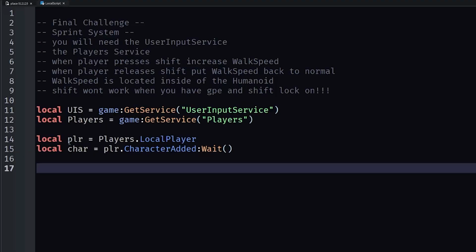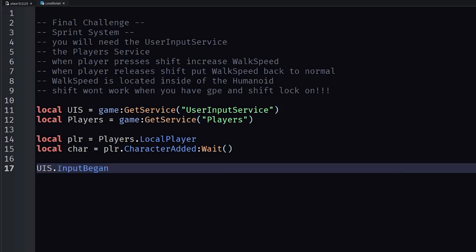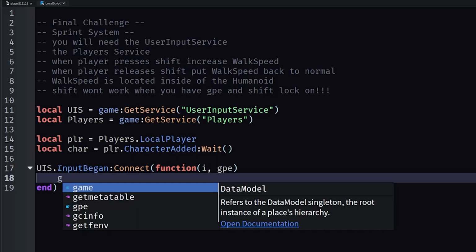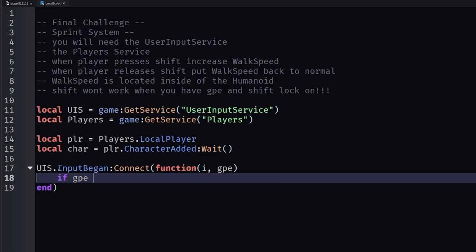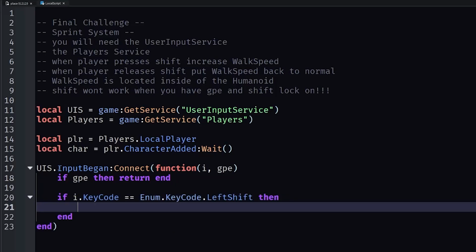Now that we have what we need, let's actually create the sprint system. So using the UserInputService, we're going to use InputBegan, connect that to a function, giving us the input and the GameProcessEvent. Now let's use the GameProcessEvent. So if GameProcessEvent, then return end, stopping the function if the player is chatting. If input.KeyCode is equal to Enum.KeyCode.LeftShift, then we're going to go ahead and go inside of our character, find our character's humanoid, and get our character's walk speed, and let's increase that by 20.